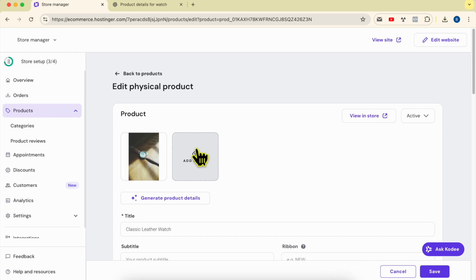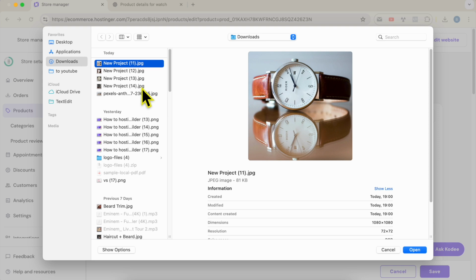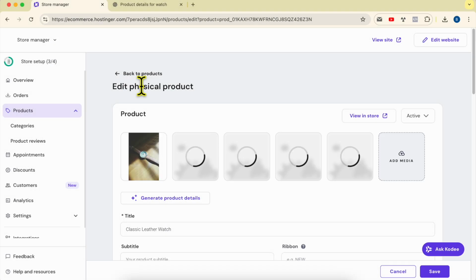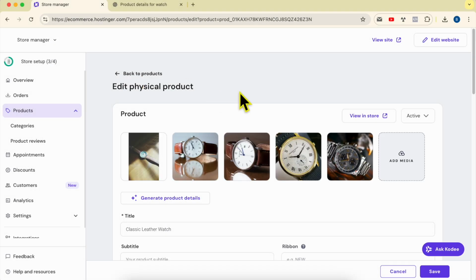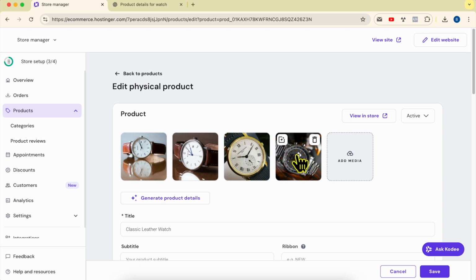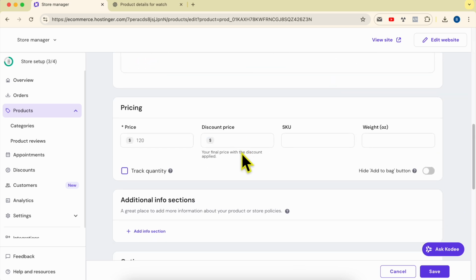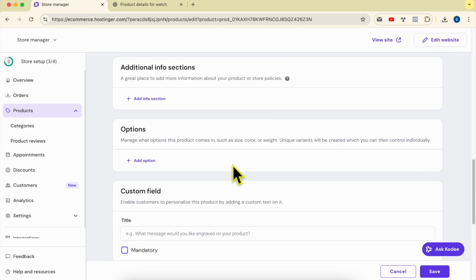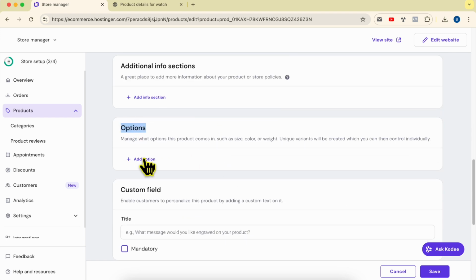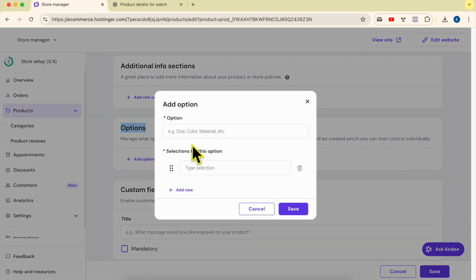First, I will add a couple of images that I will use later. Those are my product photos. Now I will remove this old one and use these new photos. Now, to add product variants, simply go to options and click on add option.